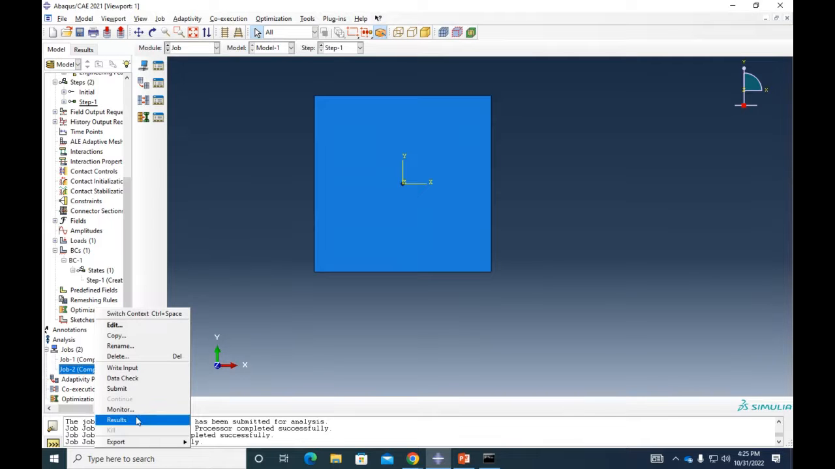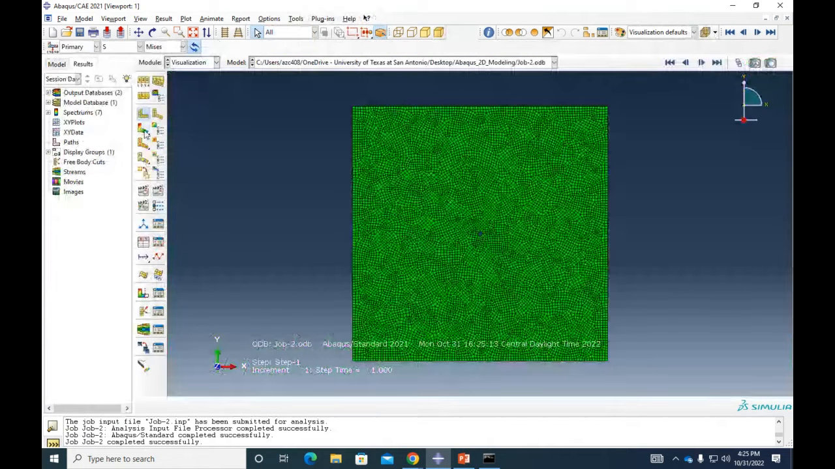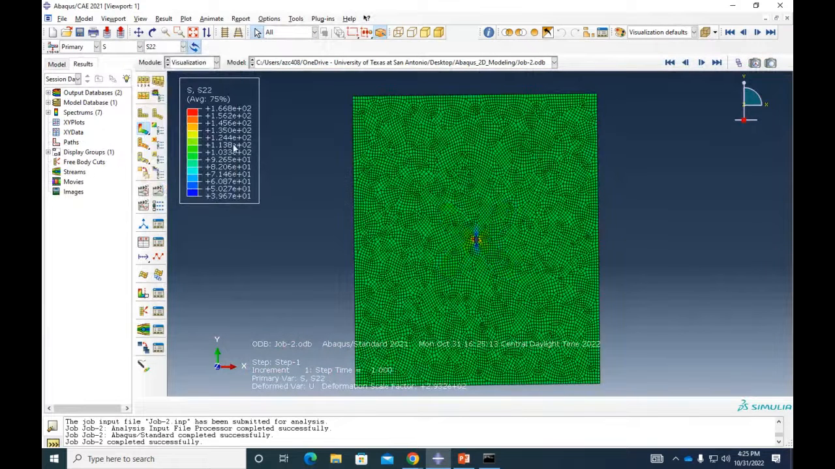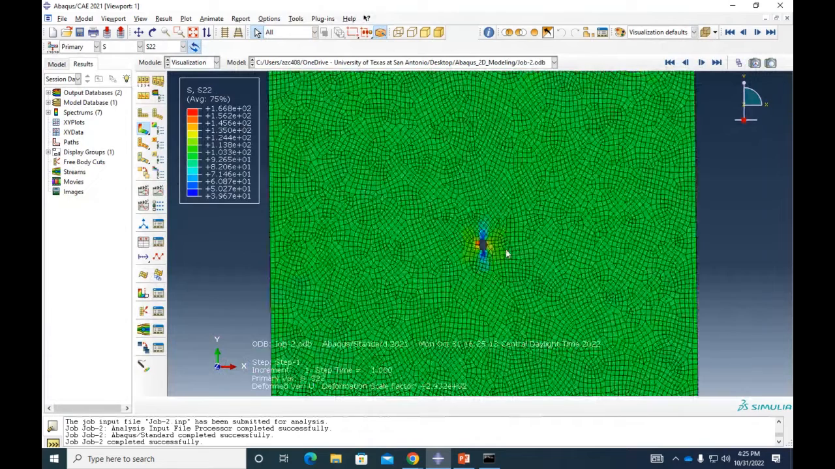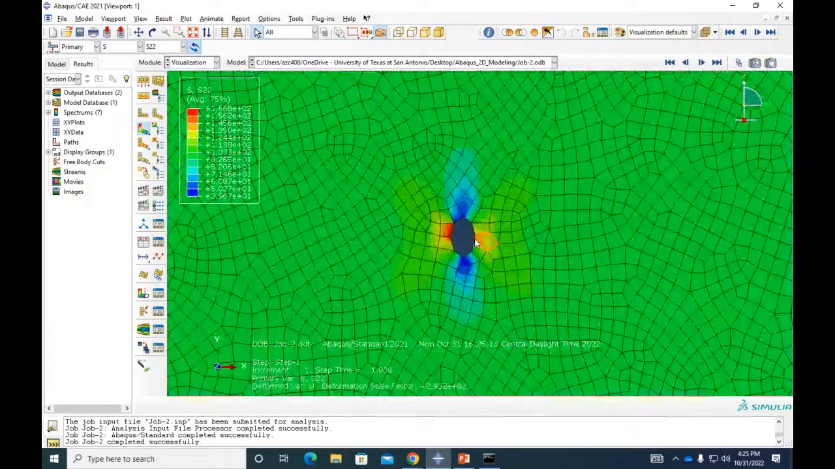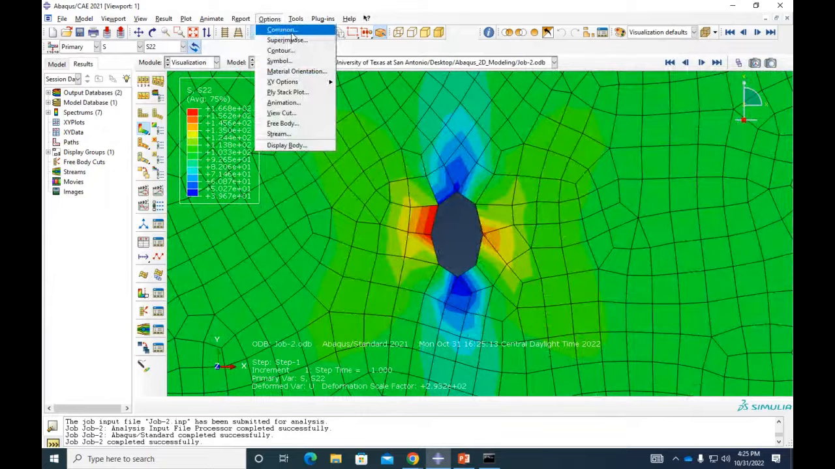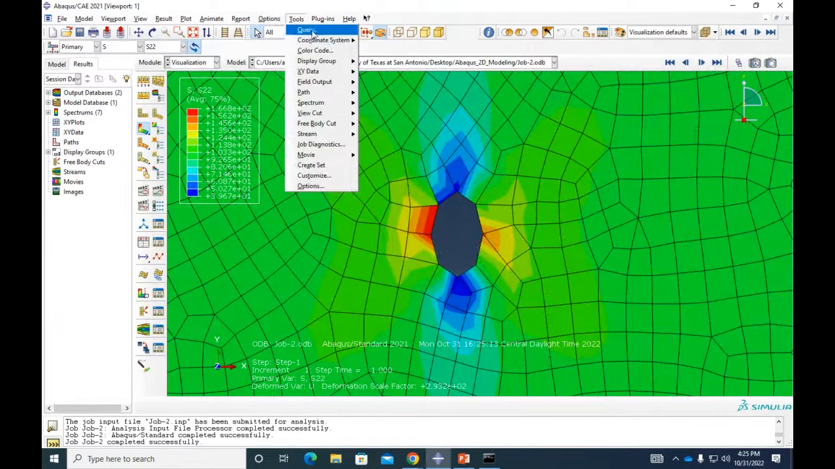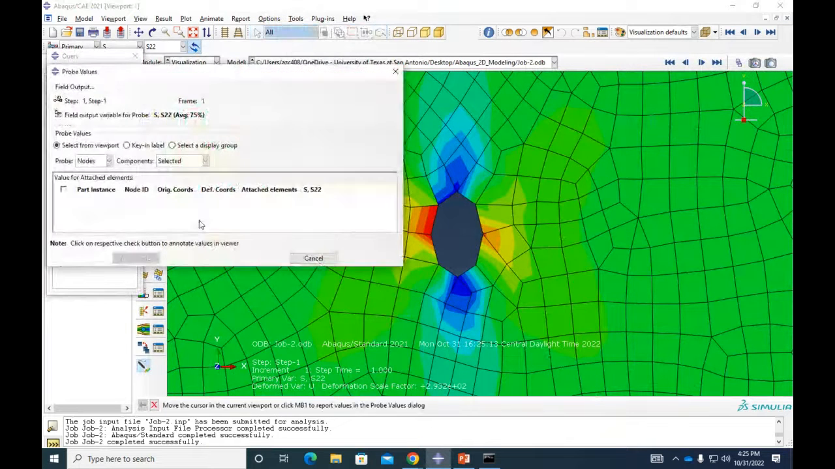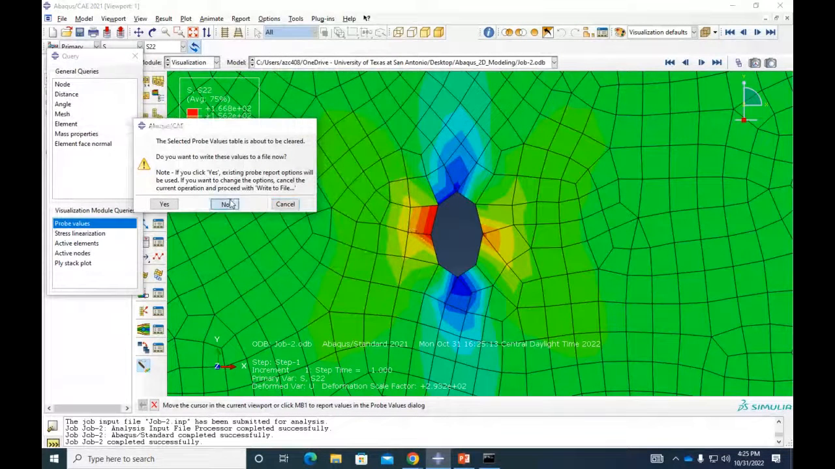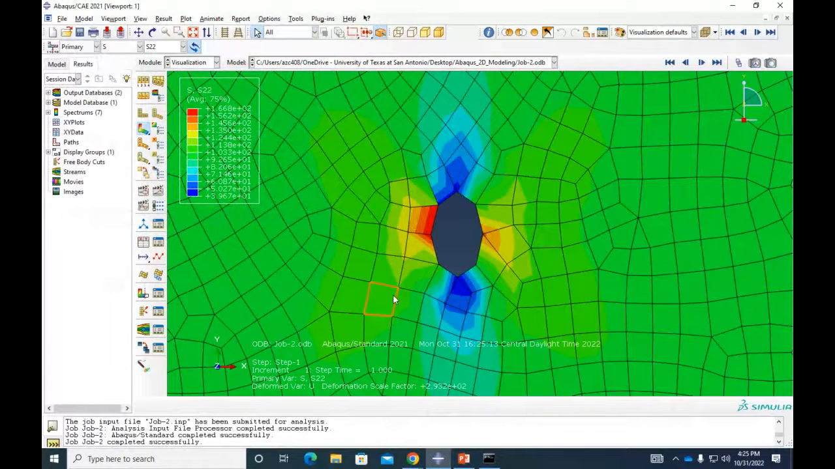Okay, let's check. So for that one, let's check sigma 22. Let's check what this value is. So options, no, sorry, tools, query, probe values, and let's check what this is. It's 166. So it's still not good, all right?